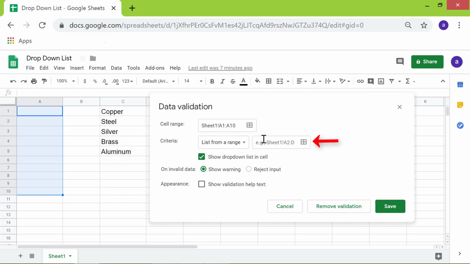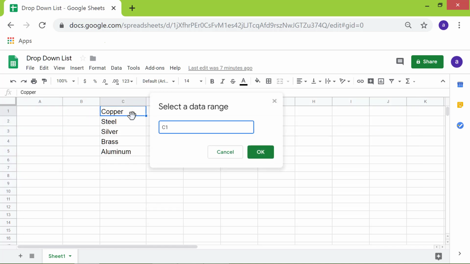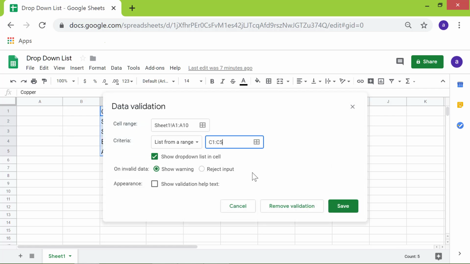Click in this field. Click cell C1. Shift-click cell C5. Click OK. The criteria range is displayed. Make sure Show drop-down list in cell is checked. Click Save.